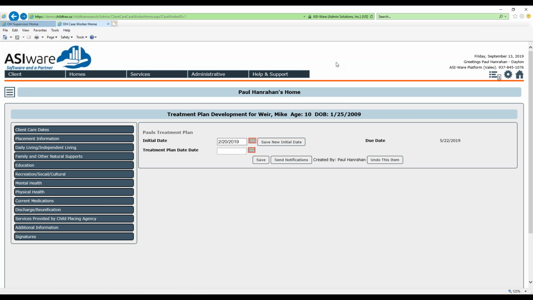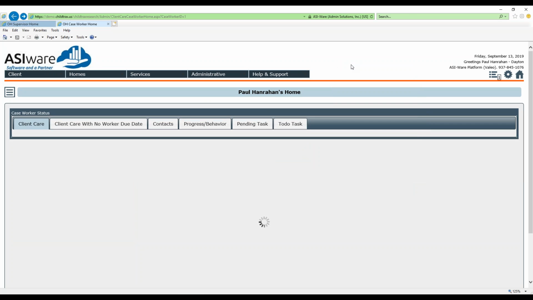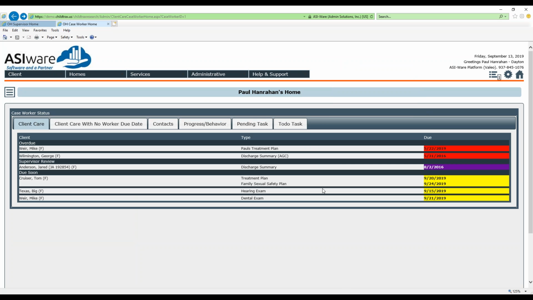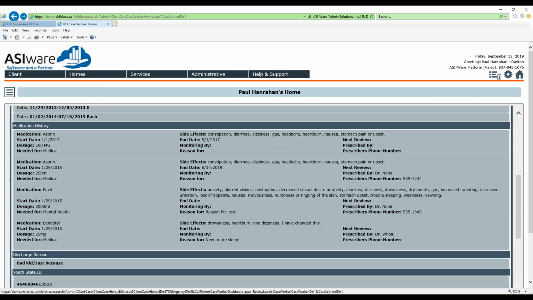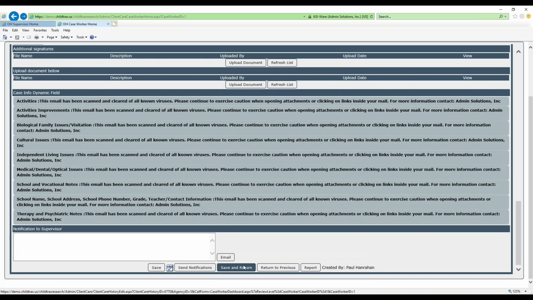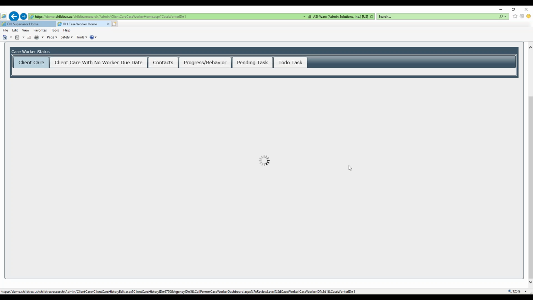Okay, so let me go ahead. I'm going to go back to where I was. So the due dates are actual links to the items. All right, if you are a supervisor, you'll see this one. Well, you'll see all these on your supervisor page. But if you're a supervisor and you want to complete this, enter your supervisor review, you can do it right from this dashboard by clicking on that due date. Come in here, put in your supervisor review date. When you hit save and return, it's going to return you back to your dashboard.